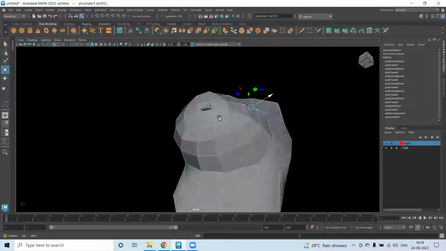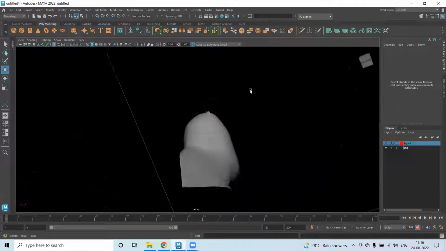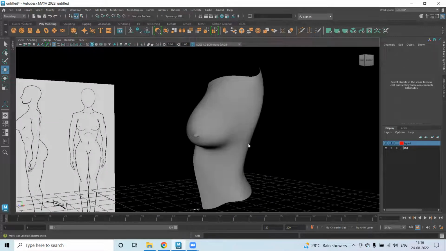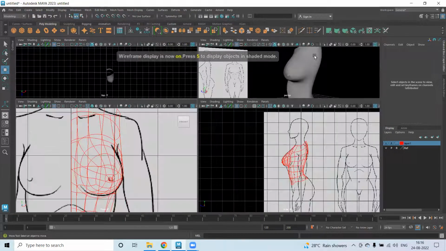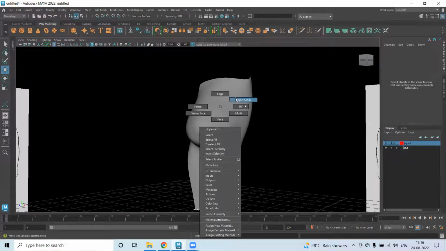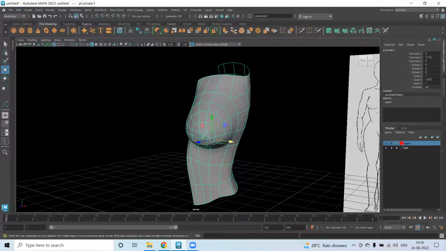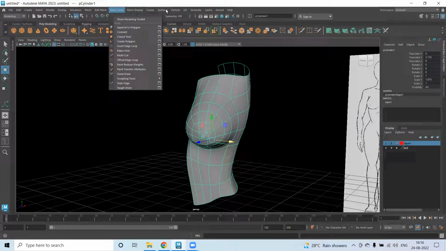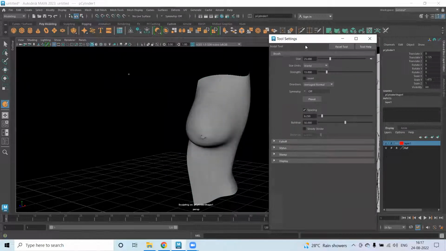Okay, almost done. Any doubts, guys? So I press 3. So it is looking something like this. So I'll just check the reference over here and in the front view. So now next what I'll do is I'll delete the history and I'll take the sculpt geometry tool. So I'll go to sculpt tools. I'll take sculpt tool, option box.